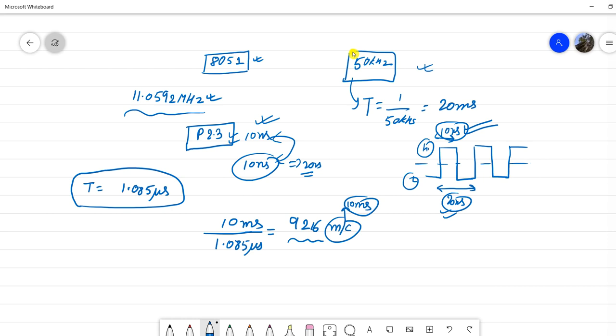If this many machine cycles are taken, then it will create the delay of 10 microsecond. So this many machine cycles will be for the high and the same for the low. If it is high, it will take 9216 machine cycles. If it is low, it is again going to take 9216 machine cycles. This is the number of cycles needed for either the high voltage or the low voltage.